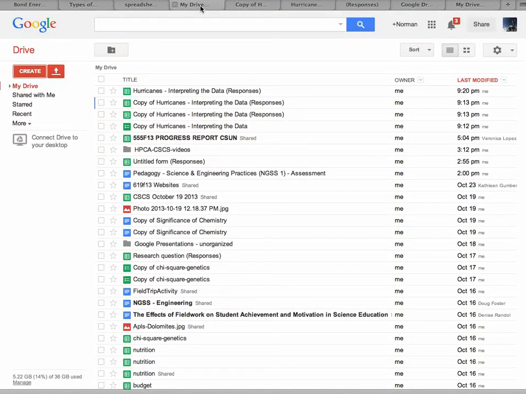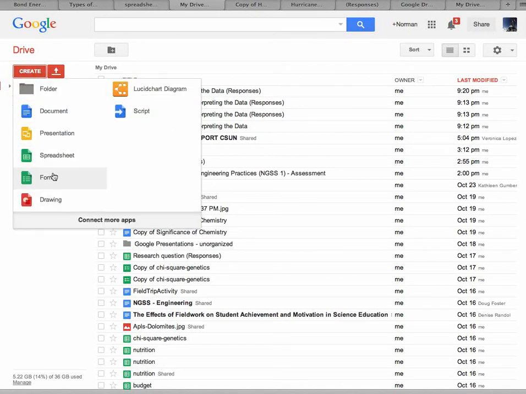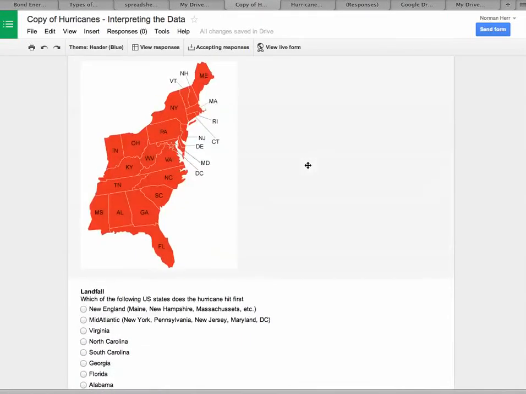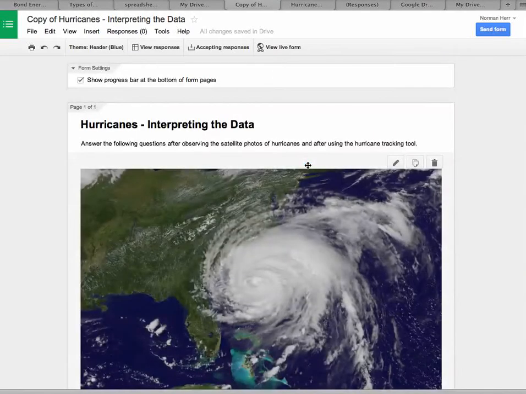So to create a form, you would go into your drive.google.com and click on the Create button and simply select a form. Now notice that the form is green and the spreadsheet is green, and that's by design because the form is going to dump data into the spreadsheet. So we're going to look at a specific form here. This is a form which is associated with a hurricane activity, which we discuss elsewhere here.